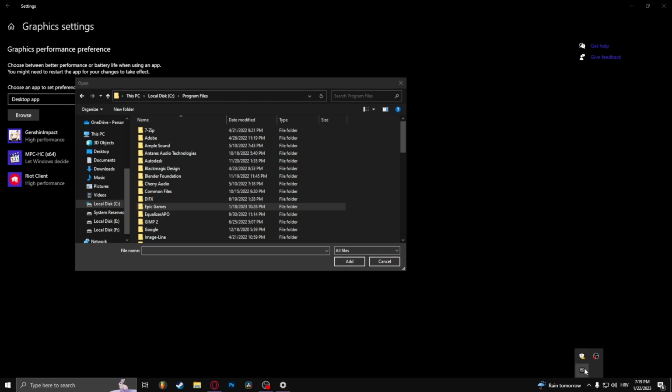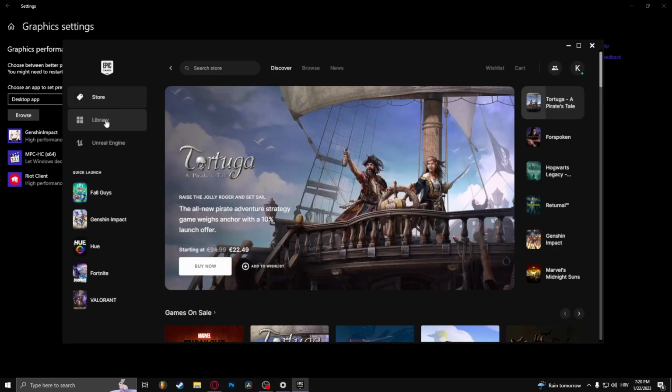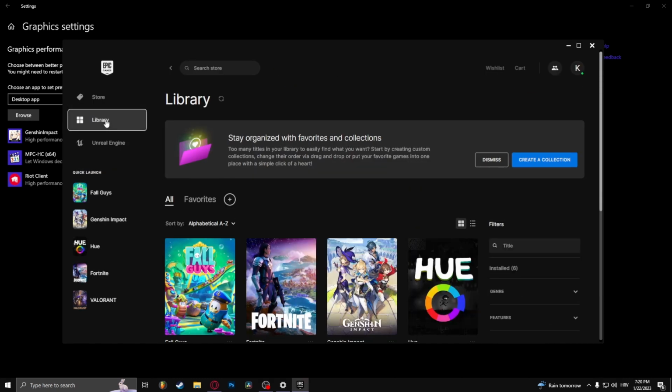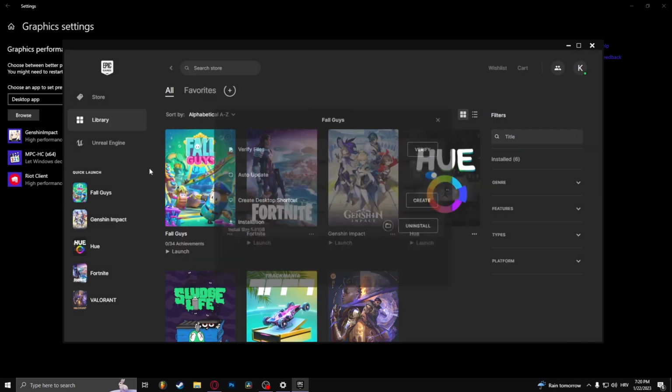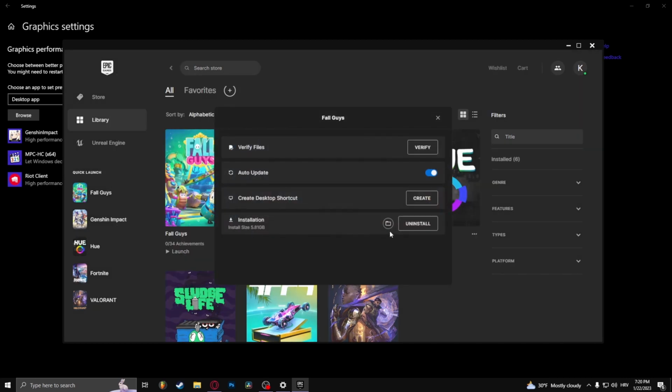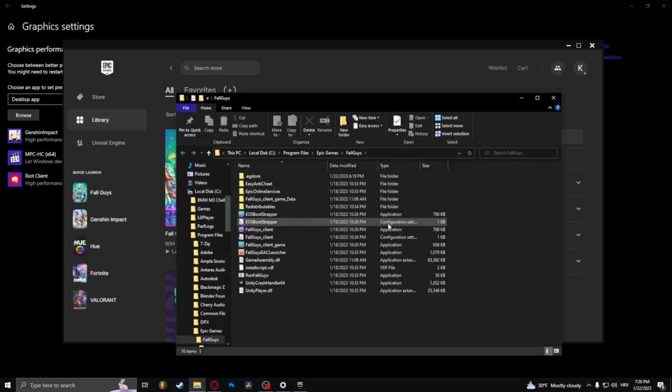So, to do that, simply open up Epic Games, go to the library, click on the three dots of Fall Guys. Manage, in here under installation there should be an icon where it says open install location, and here you go. As you can see, it's on local disk C, program files, Epic Games, Fall Guys.